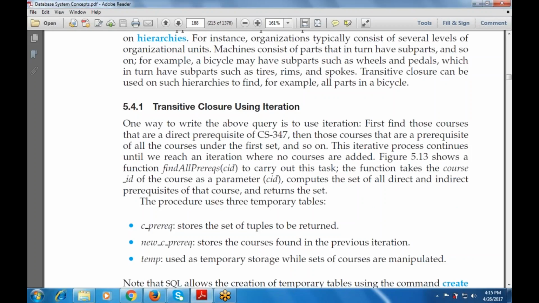So one way to write the query is to use iteration and first find those courses that are the direct prerequisite of CS 347, then those courses that are the prerequisite of all the courses in the first set, and so on. This iteration process continues until we reach an iteration where no courses are added. This figure shows the function findAllPrereqs to carry out the task. This function takes the course ID of the course as a parameter, that is the CID.